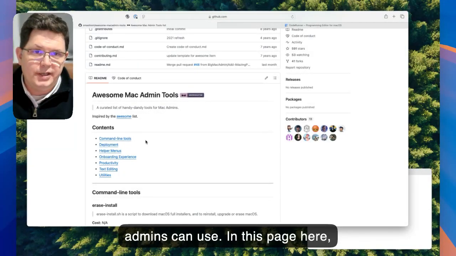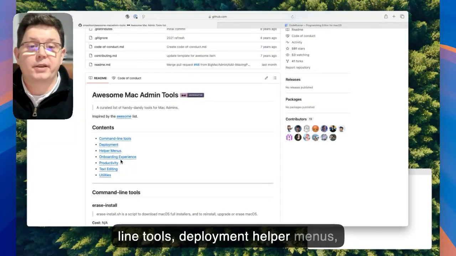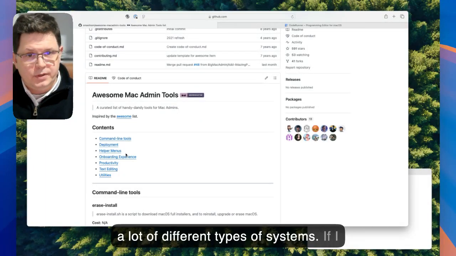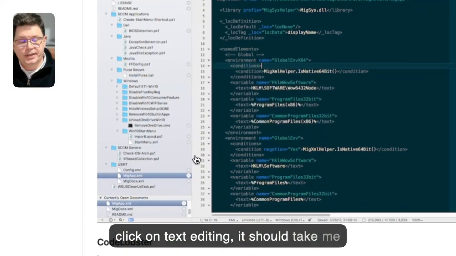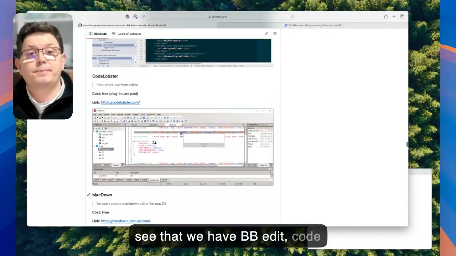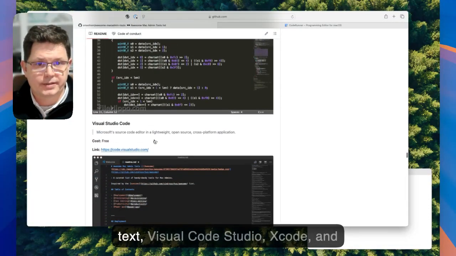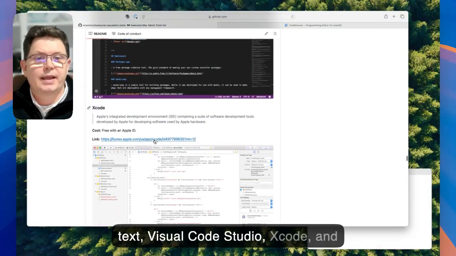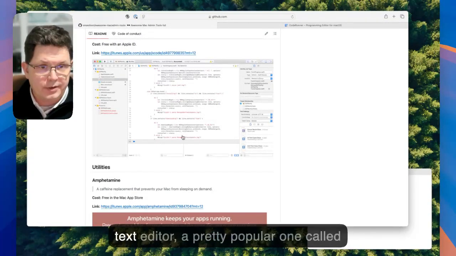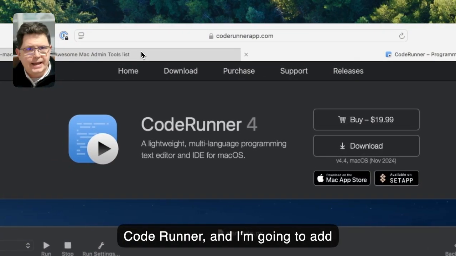In this page here, you can see that we have command line tools, deployment, helper menus, a lot of different types of systems. If I click on text editing, it should take me right down to that section, and I can see that we have BBEdit, CodeLobster, MacDown, Nova, Sublime Text, Visual Studio Code, Xcode, and that is their list. I want to add another text editor, a pretty popular one called CodeRunner, and I'm going to add that to the list.